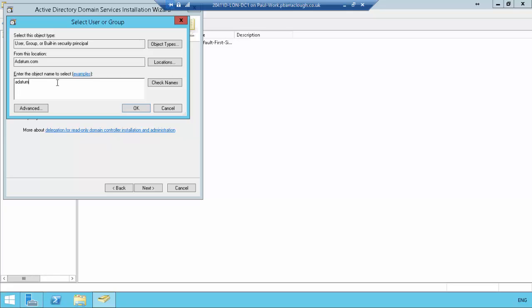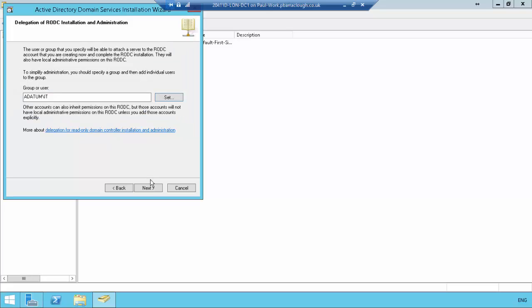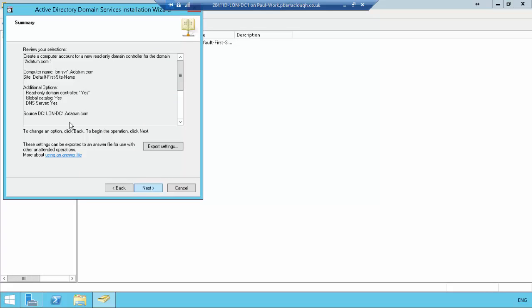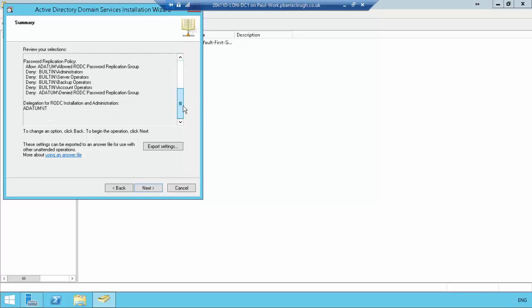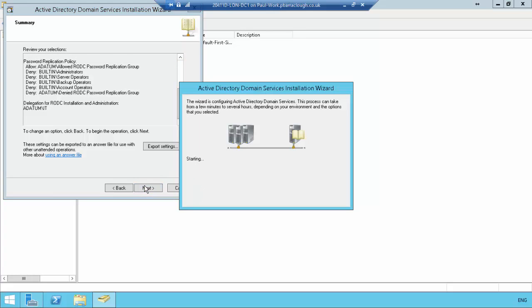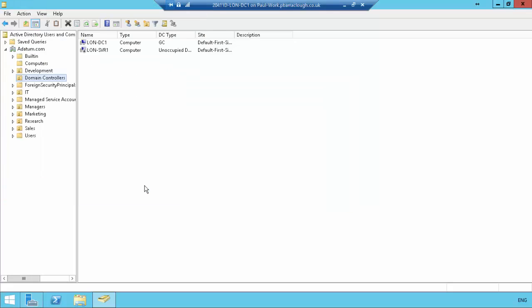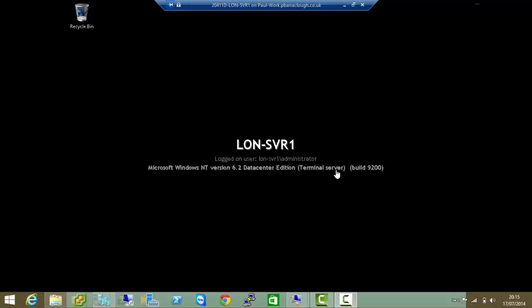So I'm just going to type in the name of the domain, /IT. Just check that, make sure that department exists, which it does. Click on OK. Click on Next. Summary page, that just shows us the choices that were made during the wizard. That's fine. Click on Next. Click on Finish, and you can see now we've got a new computer account for what's going to be the read-only domain controller.